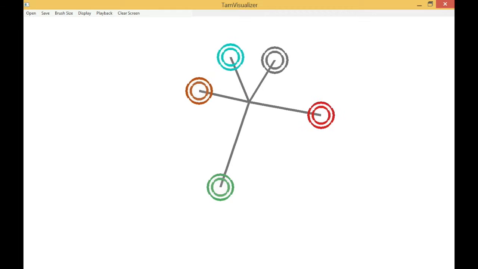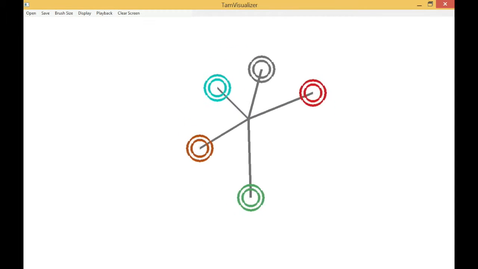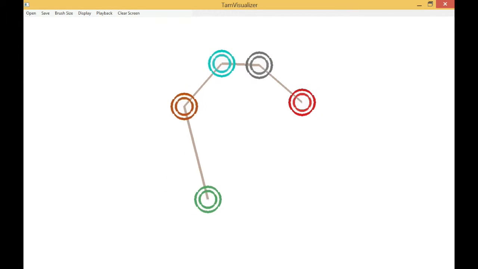I will now demonstrate the display settings that the TAM visualizer can show you. With finger averaging, it takes the values of all the coordinates of the fingers and gives an average result, showing it through lines and a point in the middle. Next, I'll show you the finger mapping, which shows a minimum spanning tree of all the coordinates on screen.